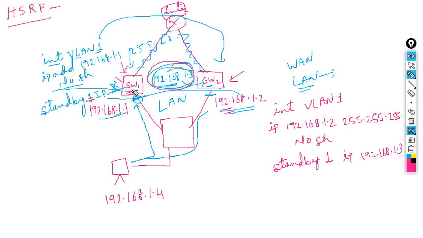If you want to make the immediate action, then we will enable the preempt. There is a concept of preempt. When we enable the preempt command, they will do the election again and check. We can do that lab also if you need, but this is a concept. We can say this is a LAN technology. We will implement this on the LAN side, not the WAN side.